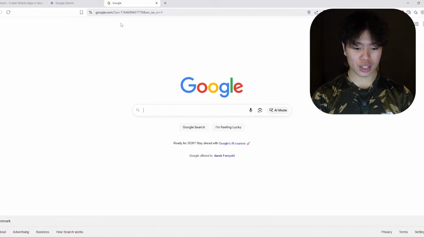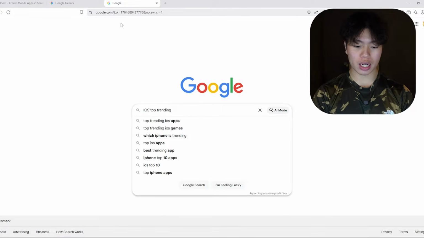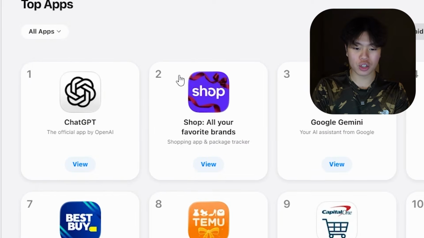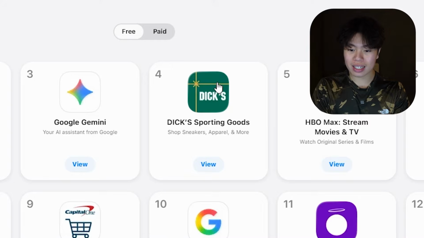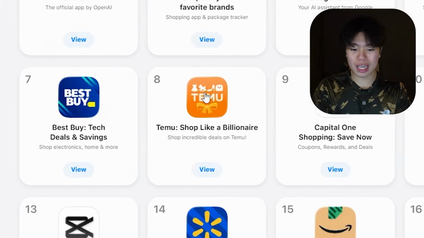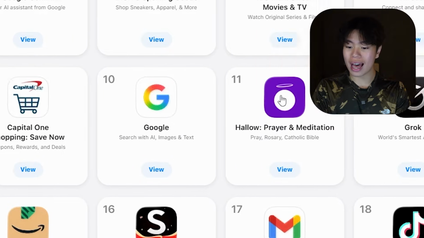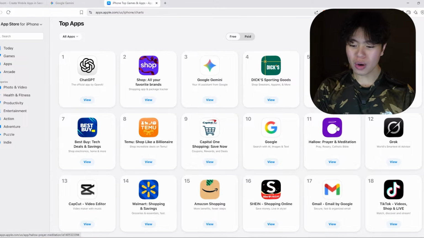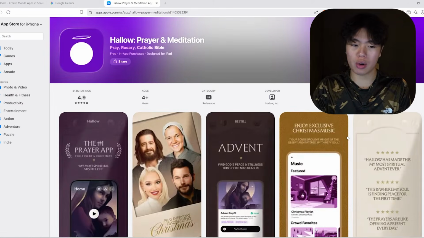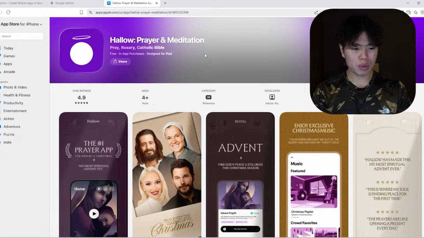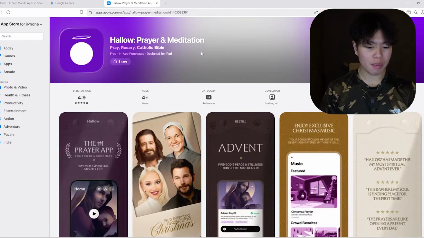So let's go on to Google and search for iOS top trending apps. And I already searched on it, but we're still going to check it out. We got ChatGPT, Shop, Google Gemini, Dix. Okay, interesting. HBO, Threads, Best Buy, Temu, Capital One, Google, Halo. Now, what is this? Halo? I'm gonna call it Halo because the icon has a halo on it. So it's called Halo Prayer and Meditation. And this seems to be going super viral. I'm not gonna lie.